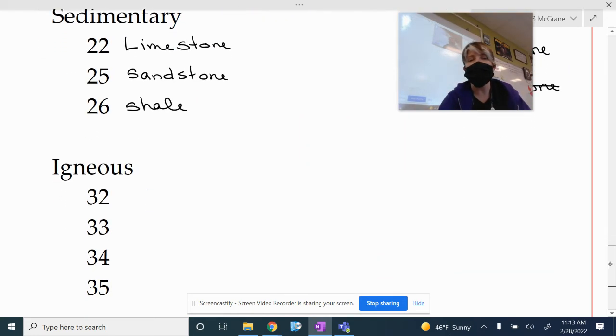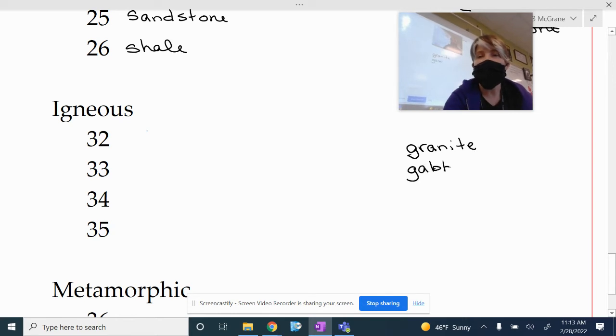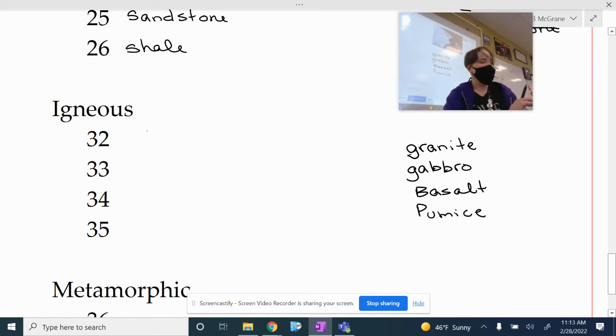All right, let's go ahead and look at the igneous. Get your igneous rocks out, 32, 33, 34, and 35. And here is your word bank for that. One of them is going to be granite. One of them is going to be called gabbro. One of them is going to be called basalt. That is the crust at the bottom of the ocean. And then one of them is going to be pumice. All right, you have 20 seconds. Your time starts now.